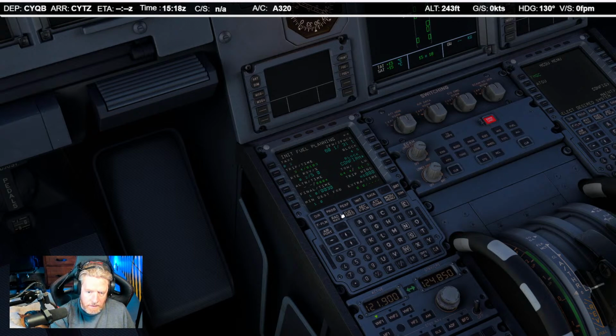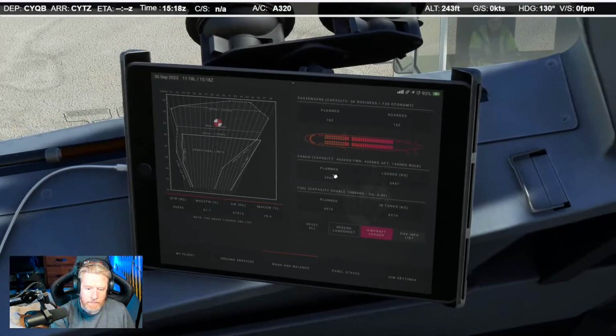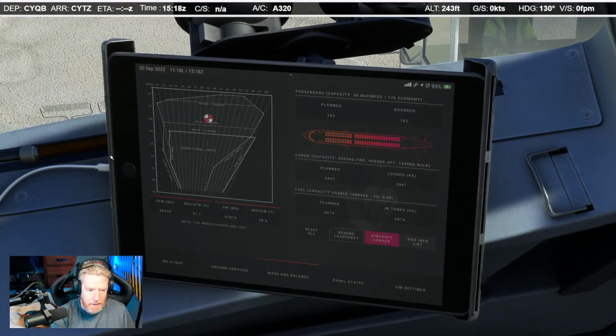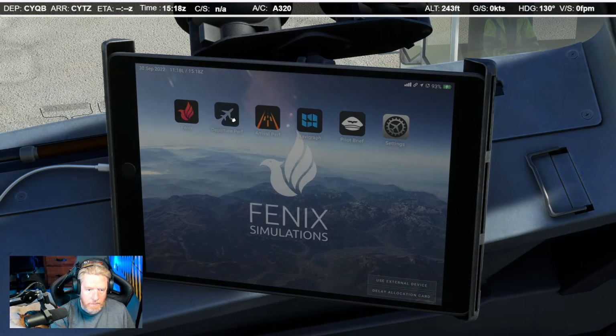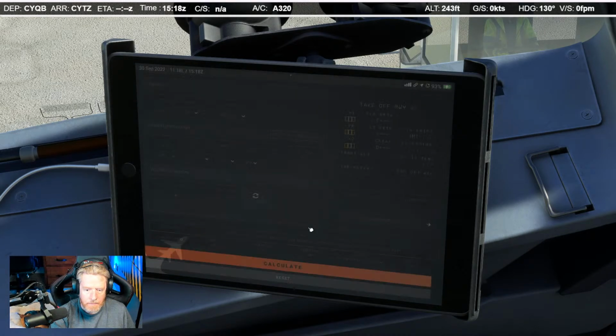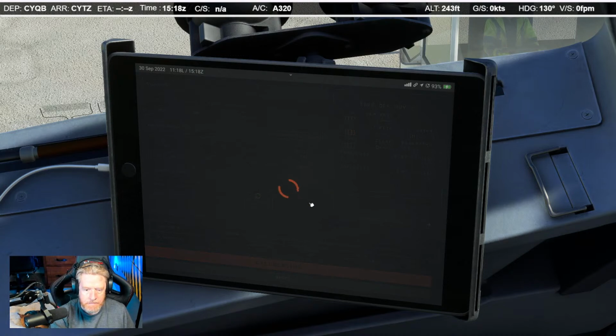Performance, let's have a look at the performance page here. We need to get our V-speeds in. Our V-speeds are going to be on our departure performance. Come on, let's move it along. Let's resync the load sheet and the weather. That's going to calculate the V-speeds for us.